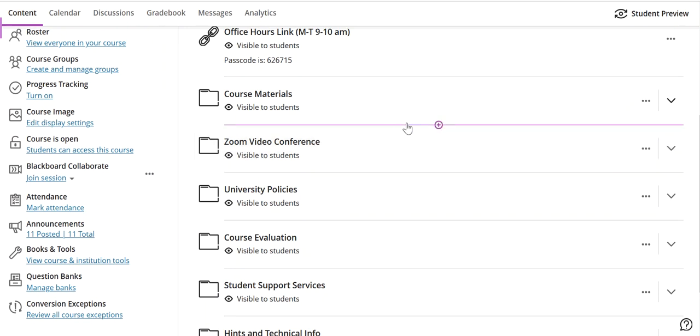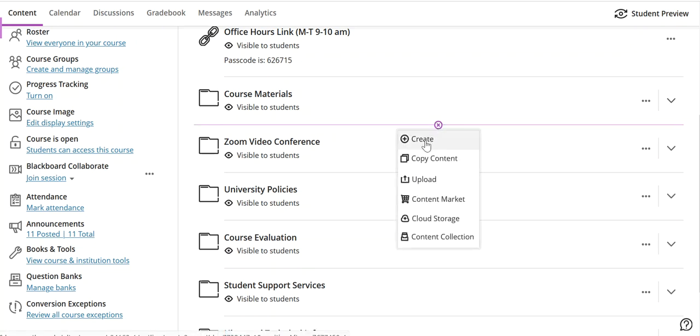To make a new folder, it's not very intuitive, but there's a little plus symbol here. Click on that plus, and you can see when I click on this, this purple line goes in between the folders, so it should create something new in between. Hit the plus, and then you can create a whole bunch of things here. You can copy content, you can upload like an attachment directly.